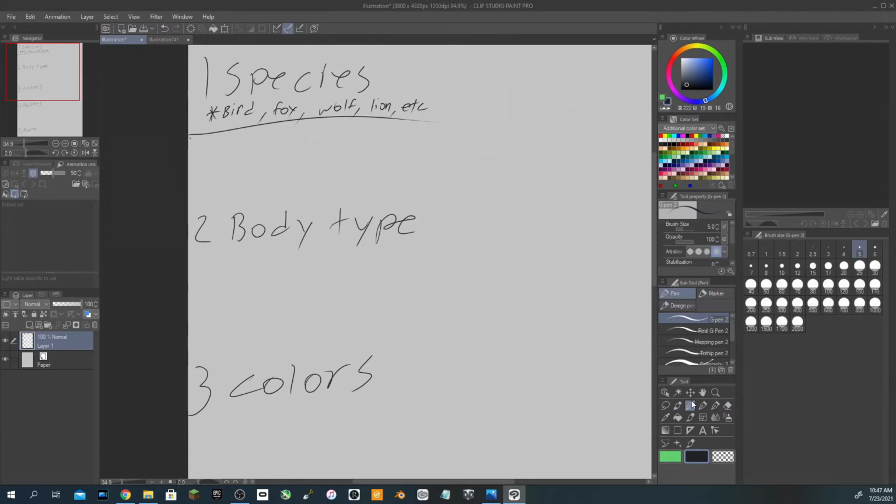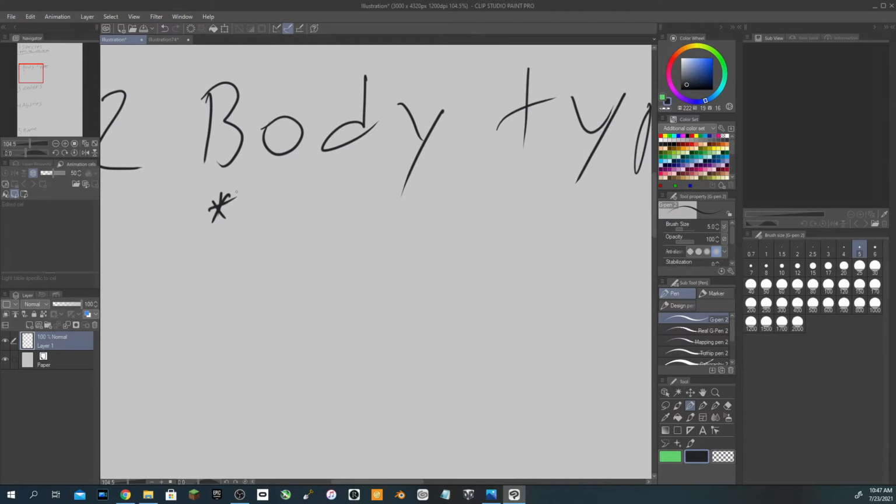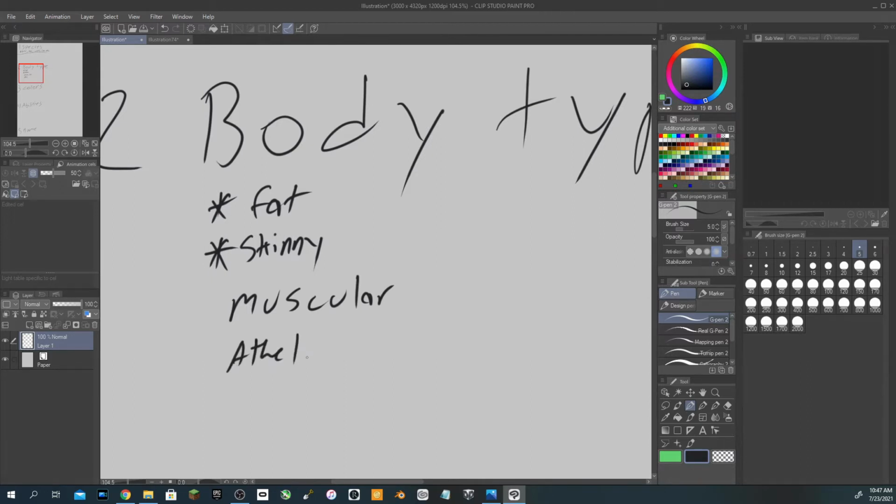But let's move on to the next thing, body type. So what do I mean by body type? Well, this is where you decide 2 things. You want to decide what your body is going to look like, whether your character is going to be fat, skinny, muscular, or athletic. There are different builds, but I'm just going to use those. I'm just going to abbreviate that one, because if I have to write it out, I'll be here all day. But we'll just say that, okay?